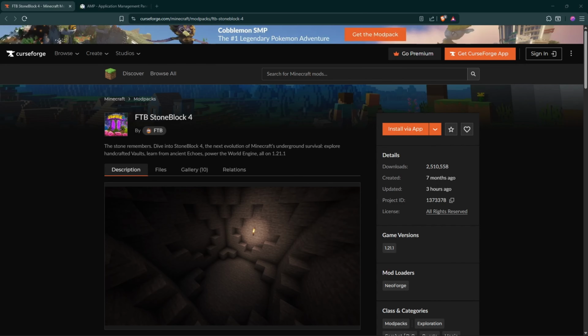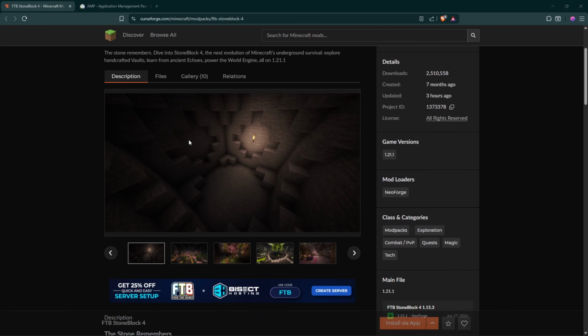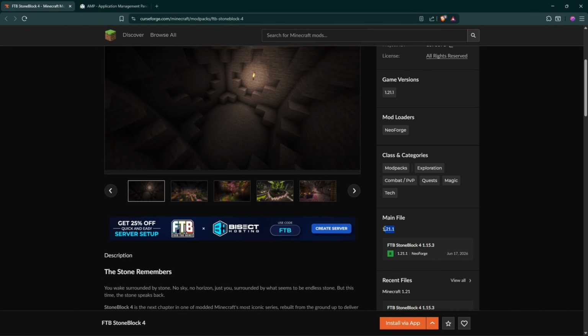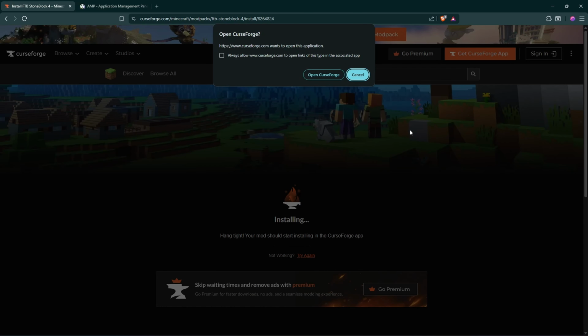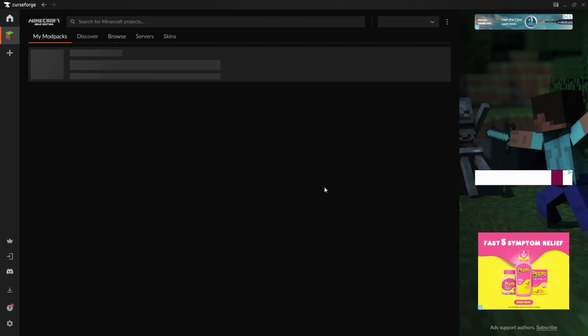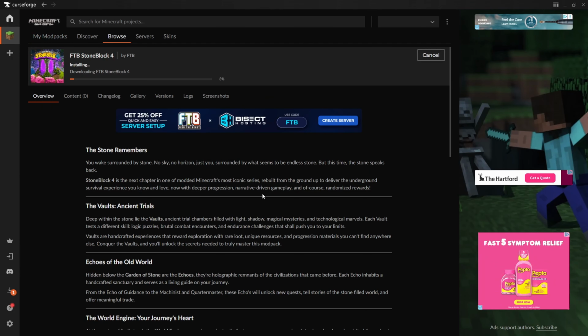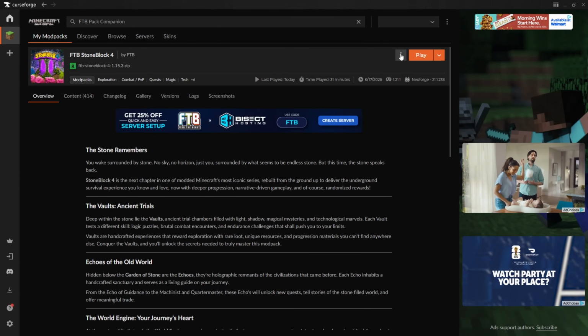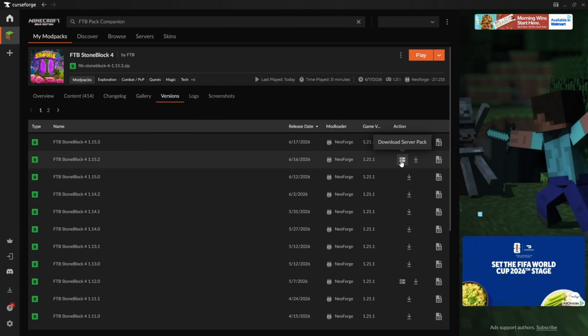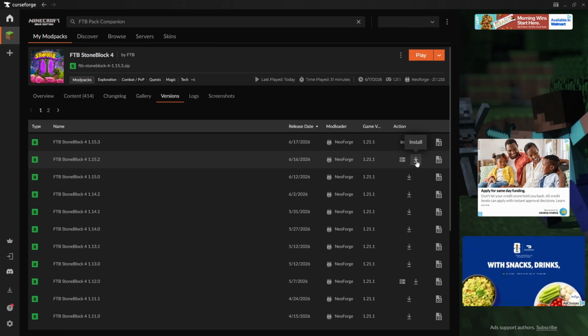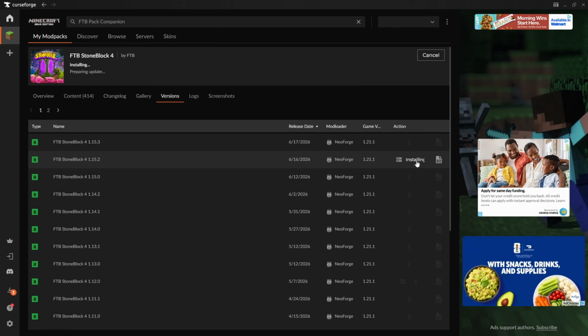So the first thing we're going to do is go ahead and find our mod in CurseForge. And in here, we're going to make sure that we have the correct version. So it's 1.21.1. We're going to go ahead and click on install via app, and install it. It looks like we're missing the server file pack. Here, as you can see, this other version does have the server file pack, so we're going to go ahead and install that version of it.